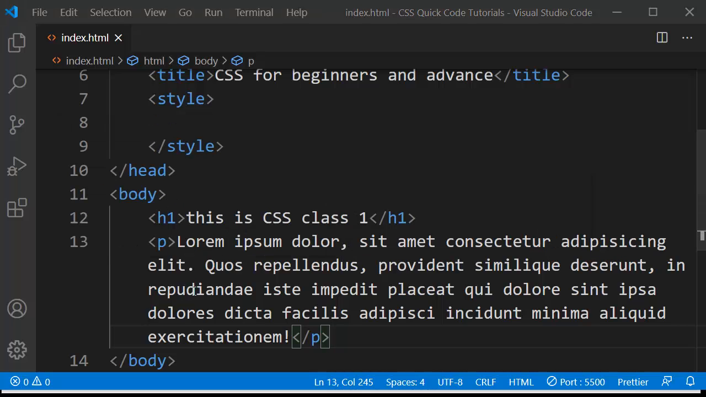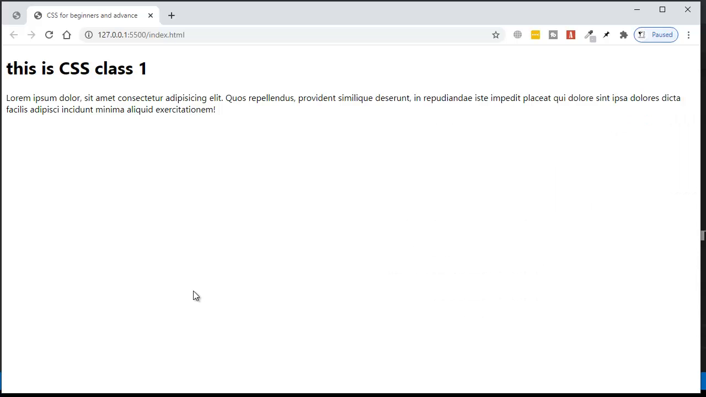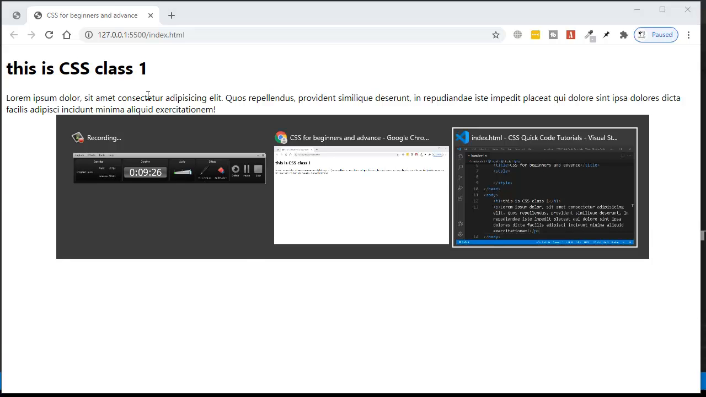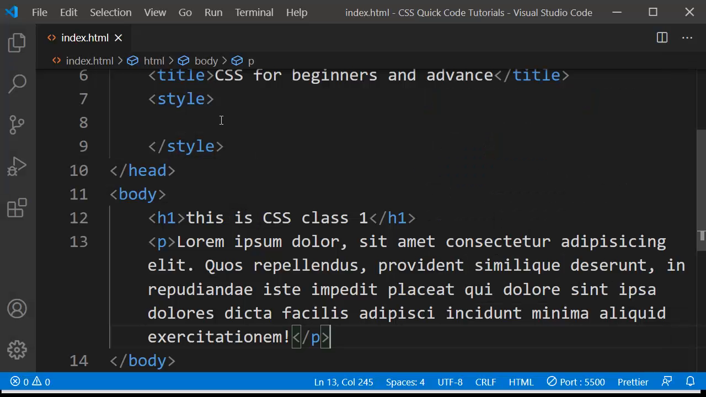Now just come back to here in the document, and you can see I didn't refresh anything, but it will automatically refresh this page. So this is CSS class 1, and this is our paragraph. Now this is only simple HTML applying here. Now if you want to style your document, let's come to the point, and this is my style tag.